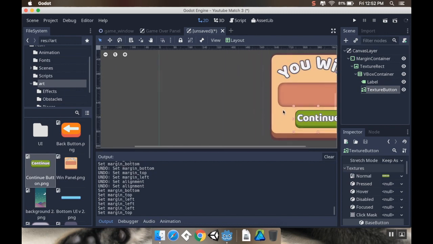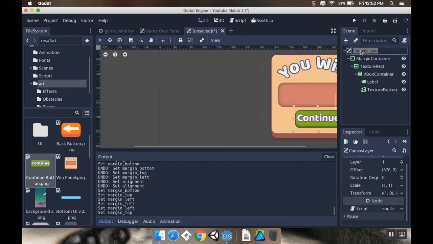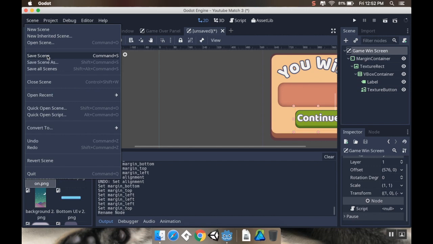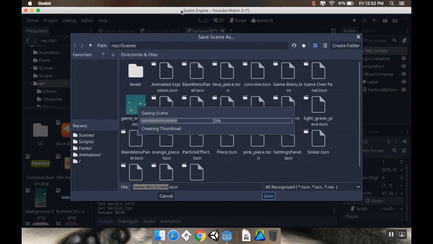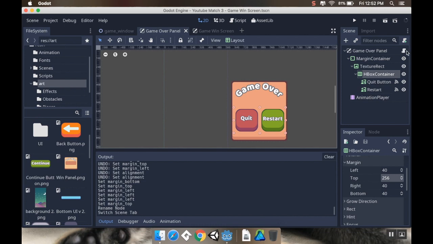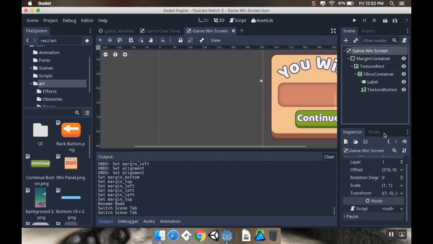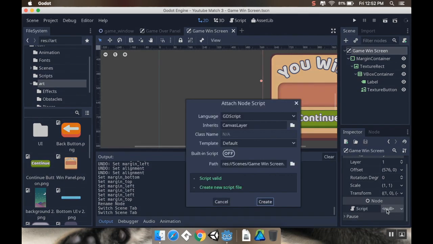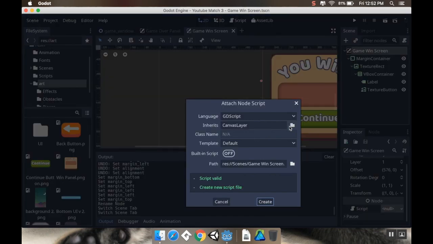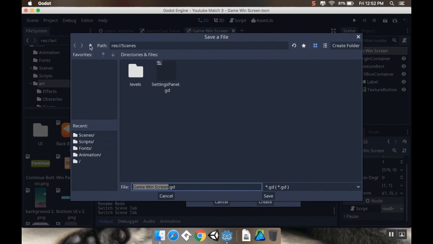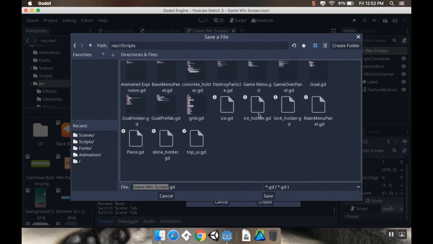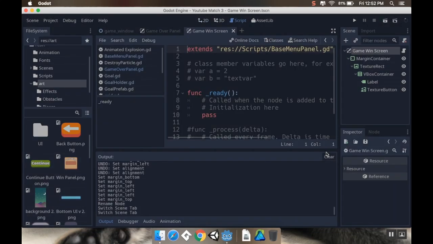All right, cool. Now, I'm going to rename this to Game Win Screen. I'm going to save this scene in our scenes folder. And then, same thing I did for the Game Over panel, I made a script for this that extended the base menu panel. I'm going to do the same thing for the Game Win screen. So I'm going to go down here to Script, New Script, and I'm going to inherit from our script, base menu panel, create.